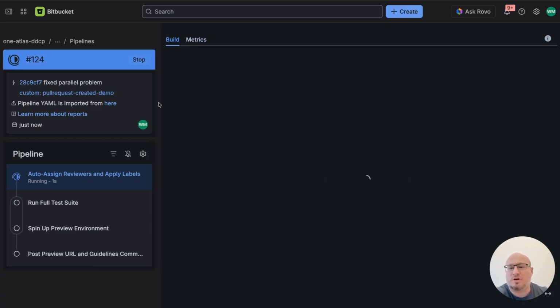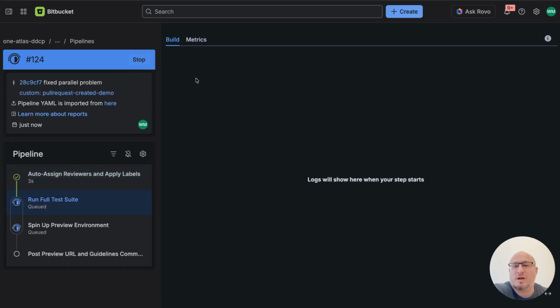This happened automatically when the pull request was created because we set up a pipeline that triggers on pull request created. There are many actions that you can react to using triggers. Take a look at our documentation and learn more about it there.